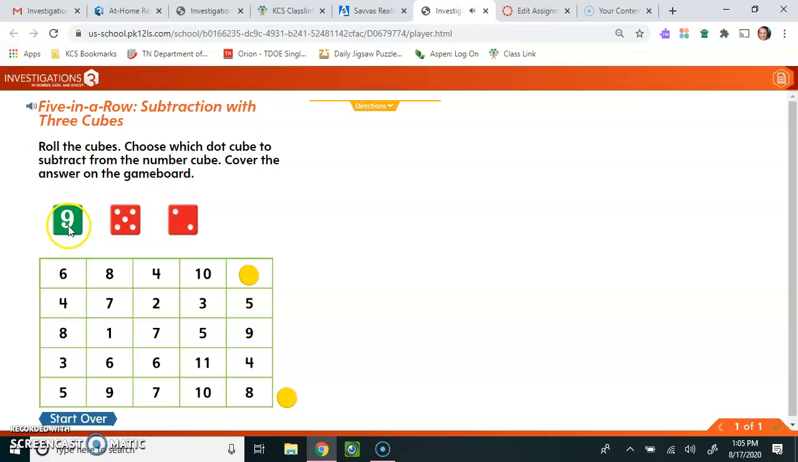All right, so this time I got 9, 5, 2. So I can do 9 minus 5. What is that? 9, 8, 7, 6, 5, 4. So I could cover up a 4, which helps me here. Or I could use 9 minus 2. What would that be? Right, 7. So I can cover up a 4 or a 7.